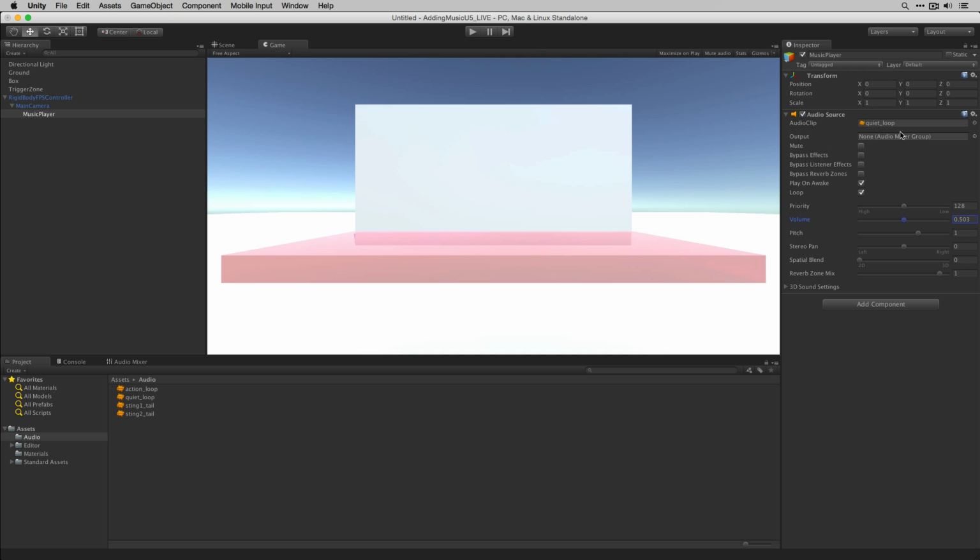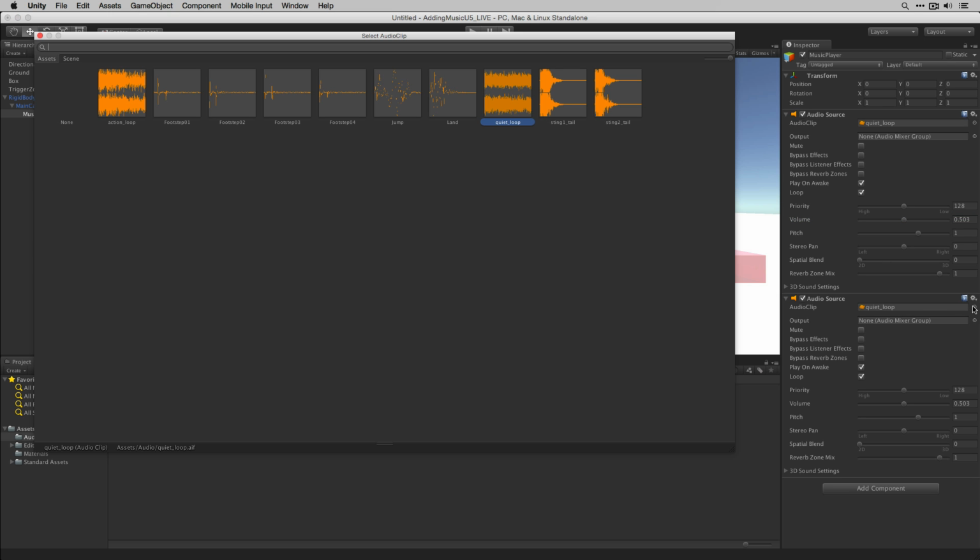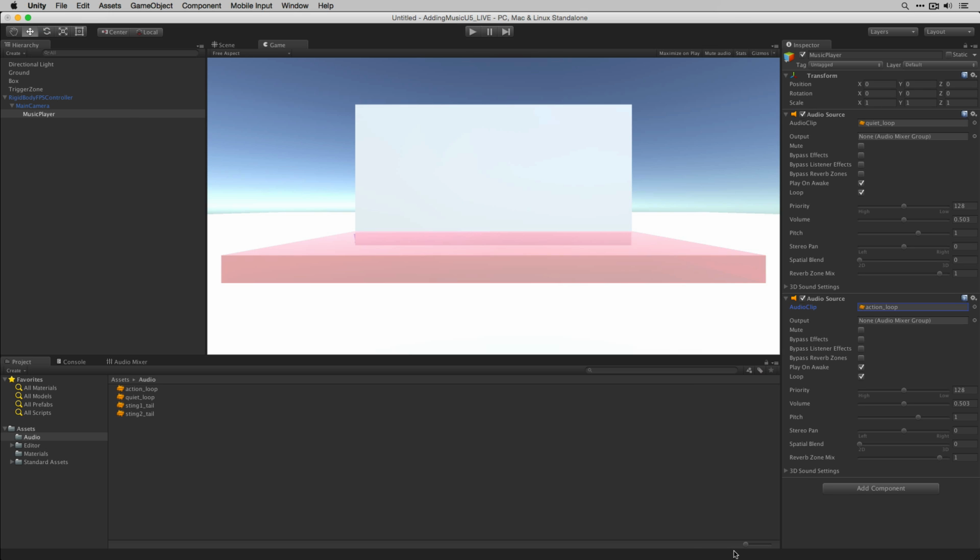And then we are going to copy this component and paste component as new so that we now have two with the same settings. And now we're just going to click the circle select and change to our action loop. There we go. Alrighty. Now if we play that, we should hear both of those playing at the same time.